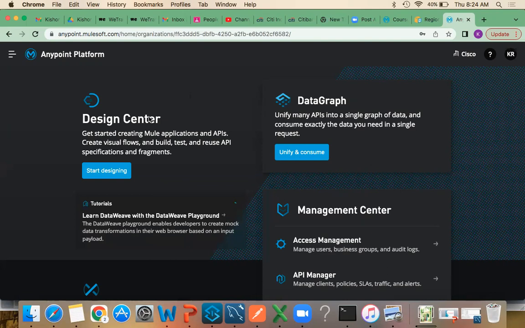So the very first one is Design Center. What do you mean by Design Center? What will we do with it? In Design Center, we are going to create APIs. So what do you mean by API?